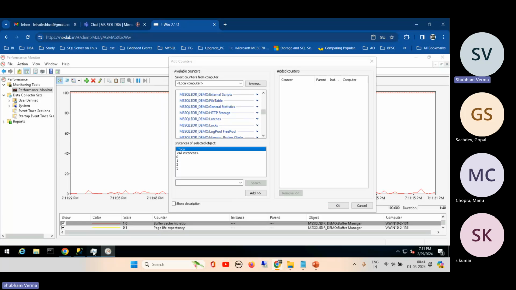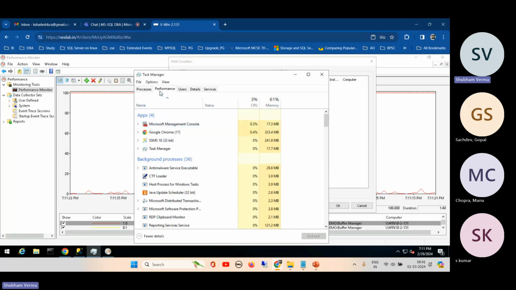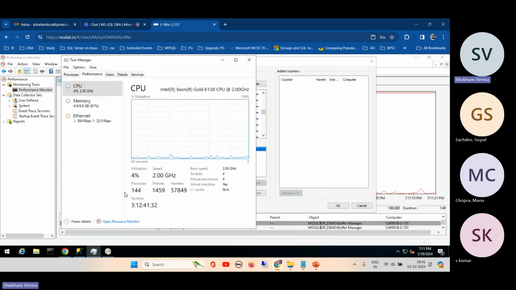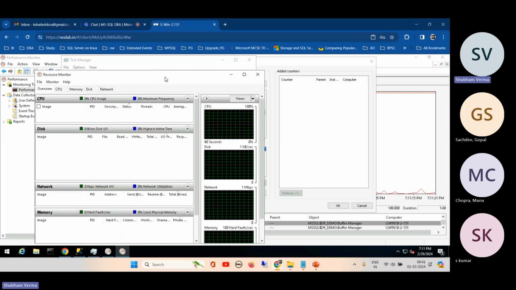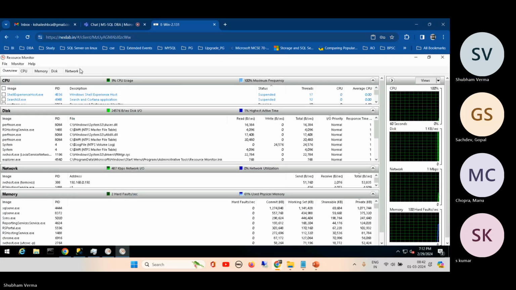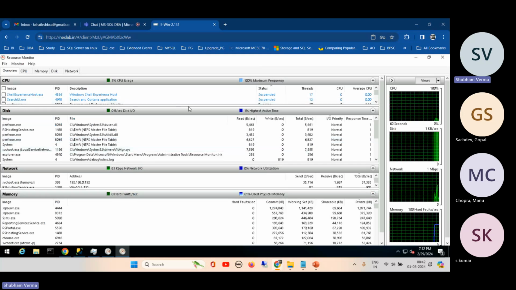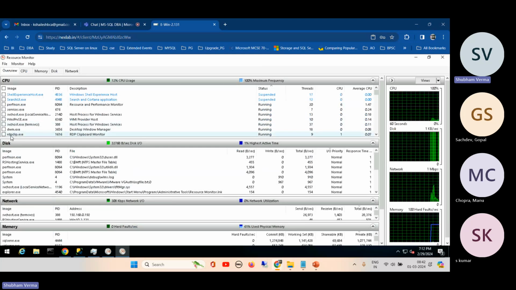We have an activity monitor for Windows. See here, performance, and then we go for the resource monitor. So we can monitor all the OS level resources: CPU, disk, network, and memory. We are DBAs, so we'll focus only on the exe, like SQL Server. Let's find that exe first.